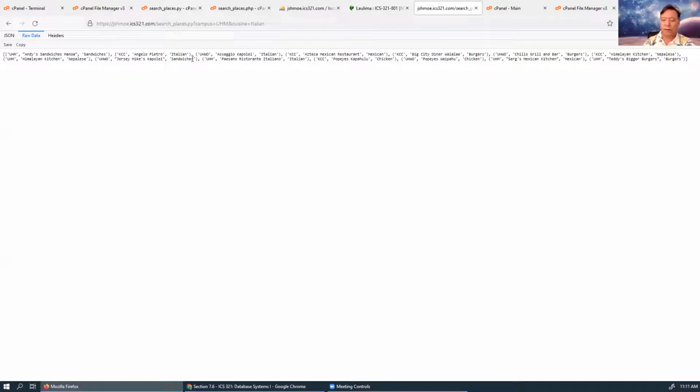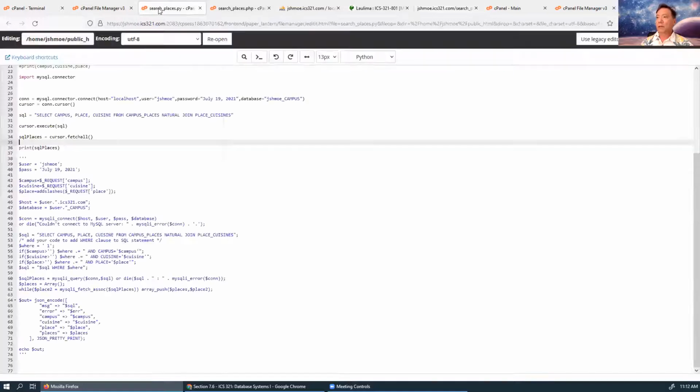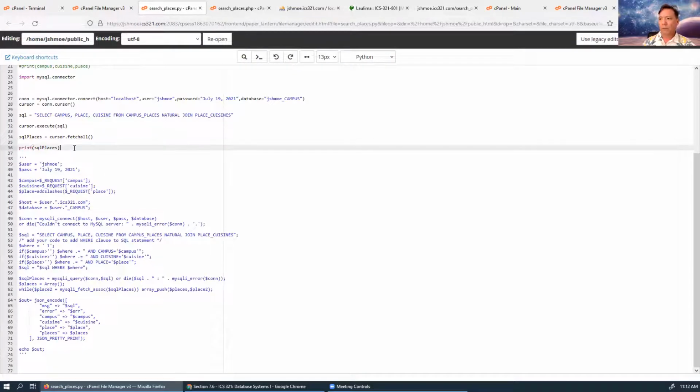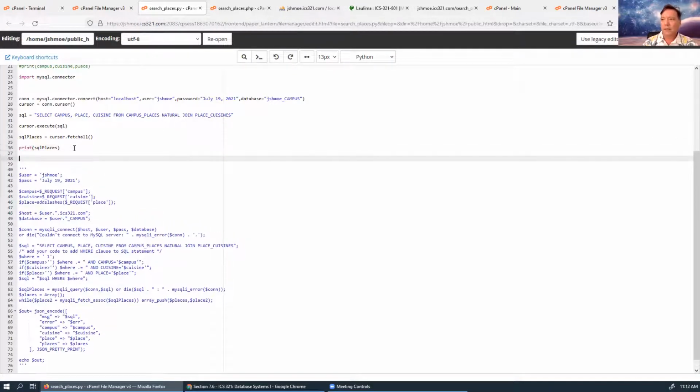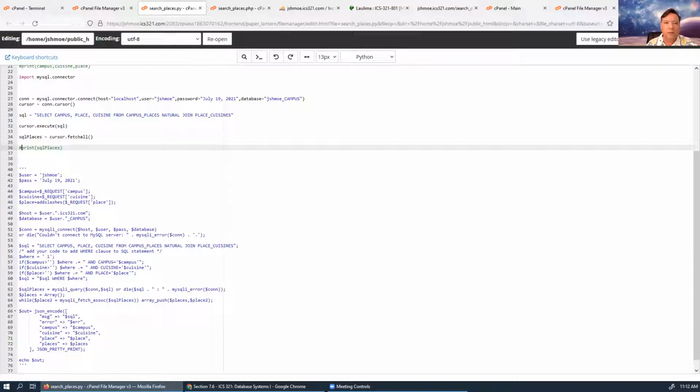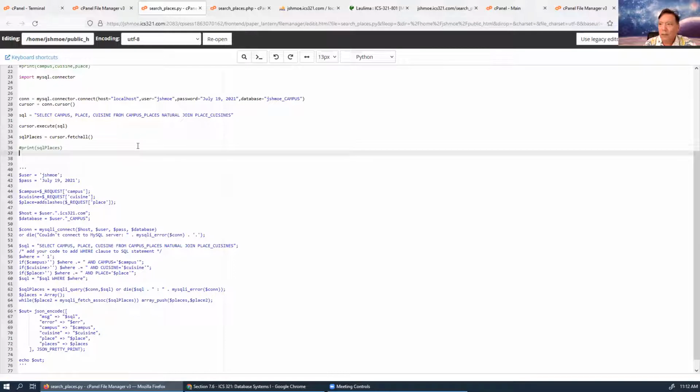So we have to create a dictionary because we want to send something back that has the campus equals UHM, place equals Andy's sandwiches, and cuisine equals sandwiches. Okay, so to do that, we've got this, and we don't need this anymore. So first of all, this is going to be some Python that may make it more complicated.